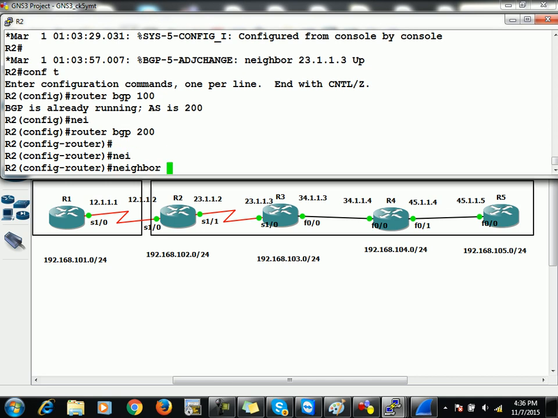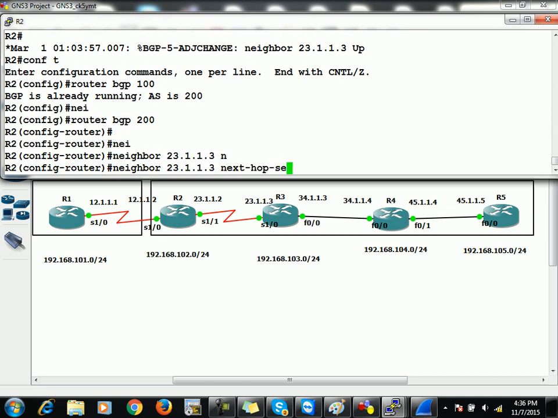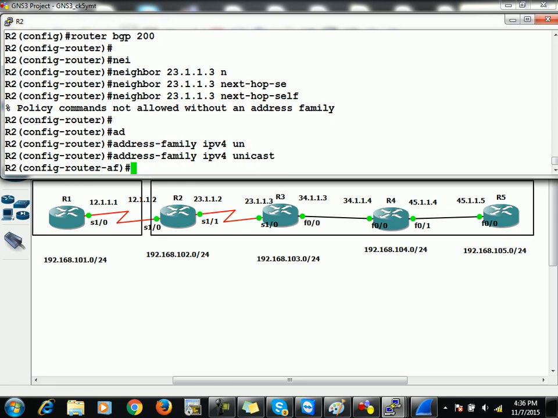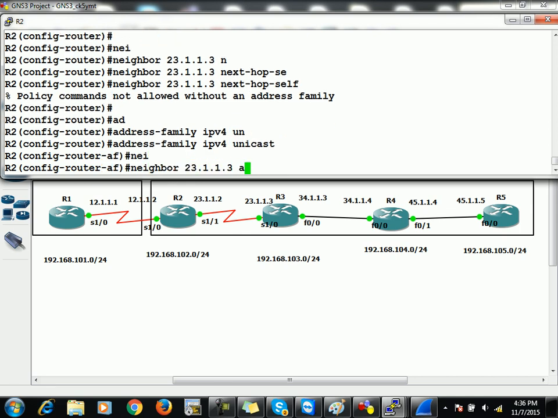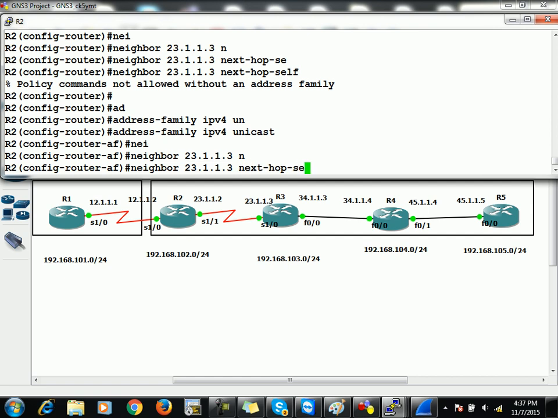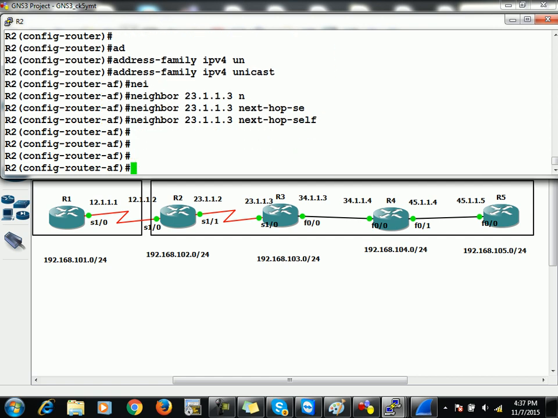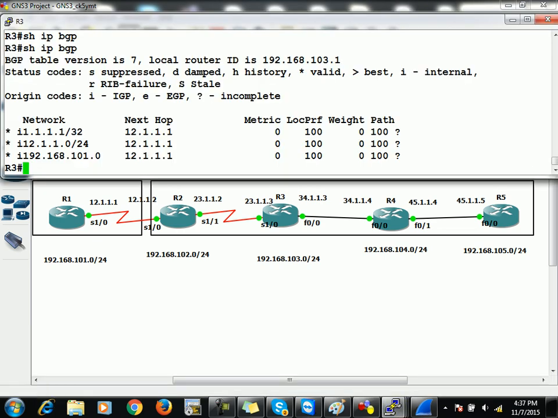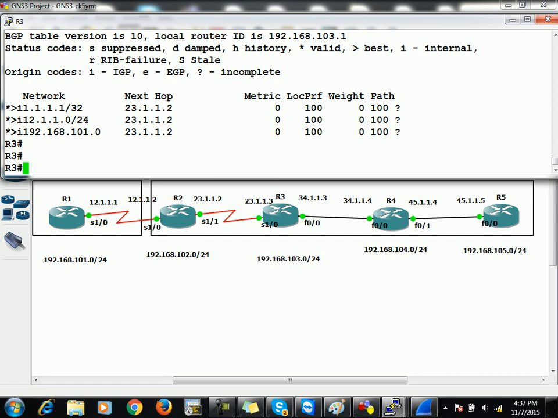So now say neighbor 23.1.3 next hop self, but this command is not configured over here, right? Now you have to move under address family, right? So say address family IPv4 unicast, say neighbor 23.1.3 and then say next hop self. So in this way you will be doing this configuration. After doing this configuration, again you can move on R3 and you will see 23.1.3 and all of them are best now. You understand?